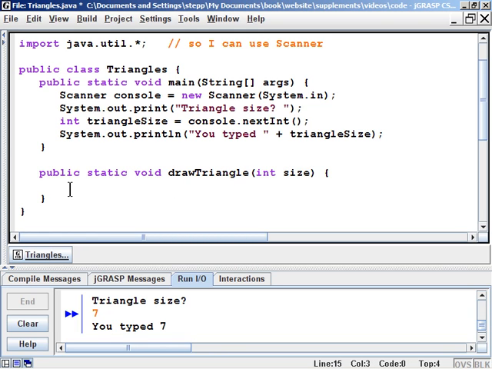Now, the code to write here is probably the most complicated code in the method, so we're going to have to think about that for a minute before we write it. I'll delete this println statement that we don't need anymore. In main, the call to this method is going to be, we're going to write the word drawTriangle, and we're going to pass the size we want to use, which is triangleSize. So now we just have to figure out what to put here.